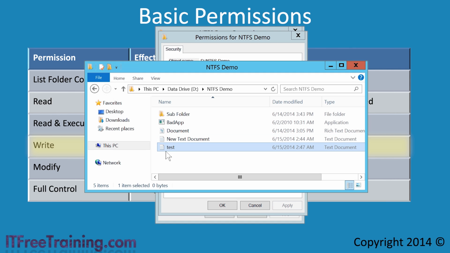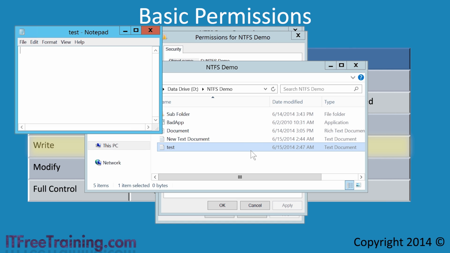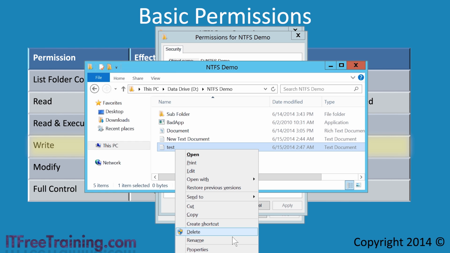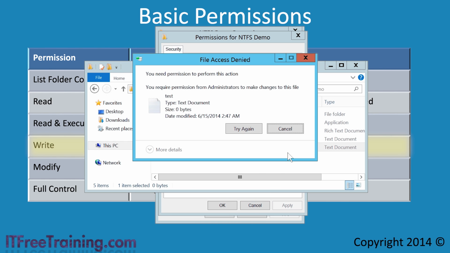Notice that a file called test was created. However, when I open it, there is no data in the file. So the file started to save, but was not successful in writing any data to it. Notice also that if I attempt to delete the file, I will also get a permission denied error. This should start to show how important it is to test permissions with the applications that you are using.